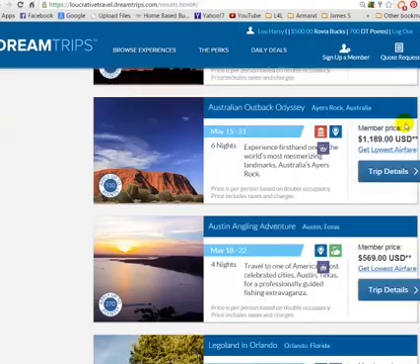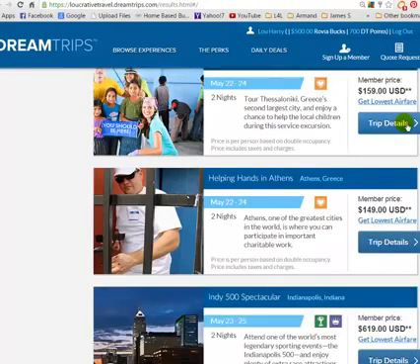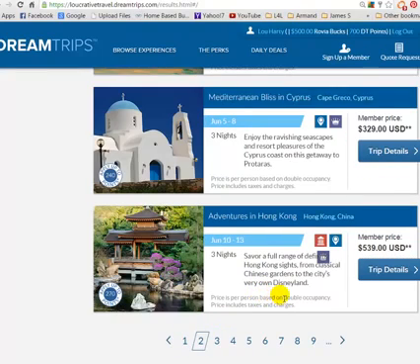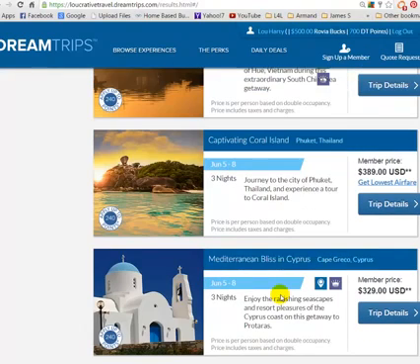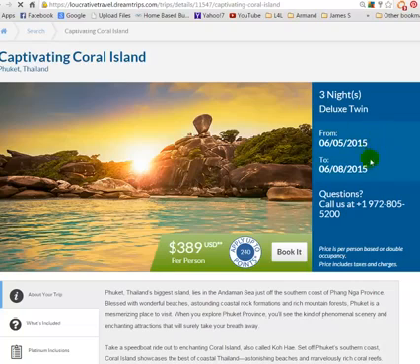So, you know, it's a matter of just no longer daydreaming about where you want to go. It's a matter of selecting when you're going to go and who you're going to take along with you. Okay, so let's have a look at this one. Let's click on Phuket.